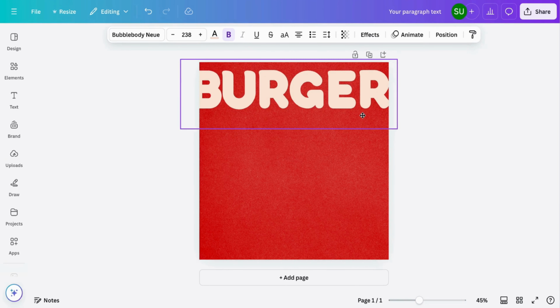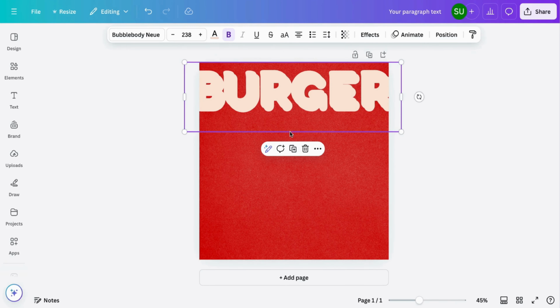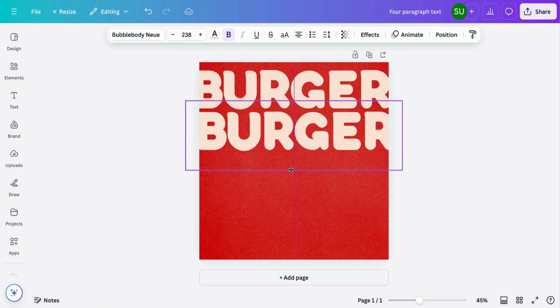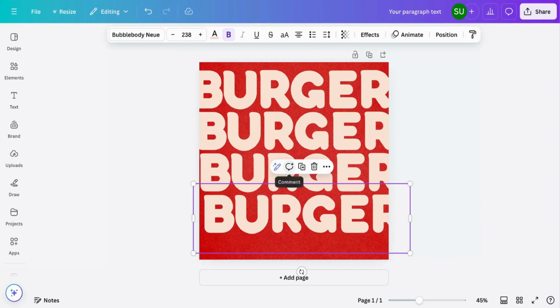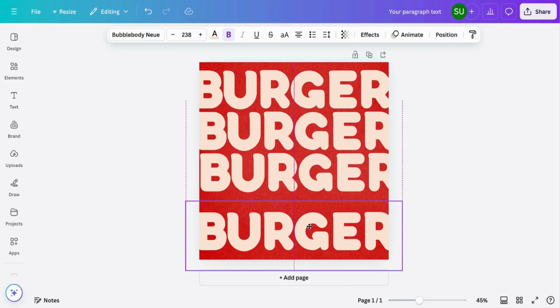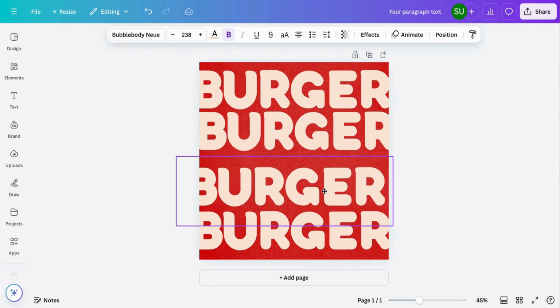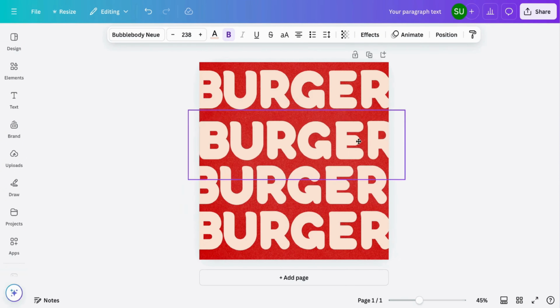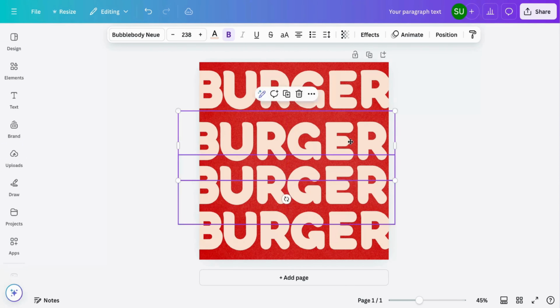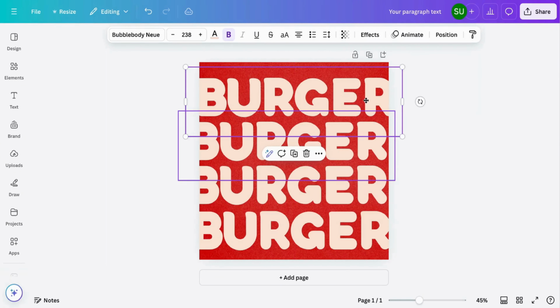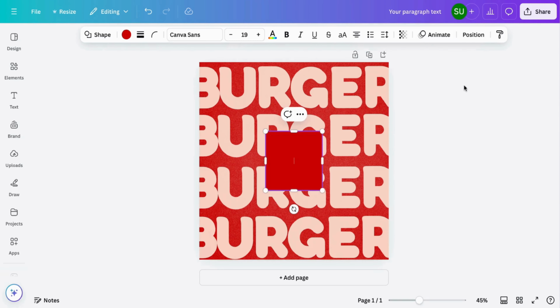Now let's duplicate. Just click here to duplicate. I will duplicate this into 4 places. Then I'm just making sure they are well aligned. Now this is what we have.